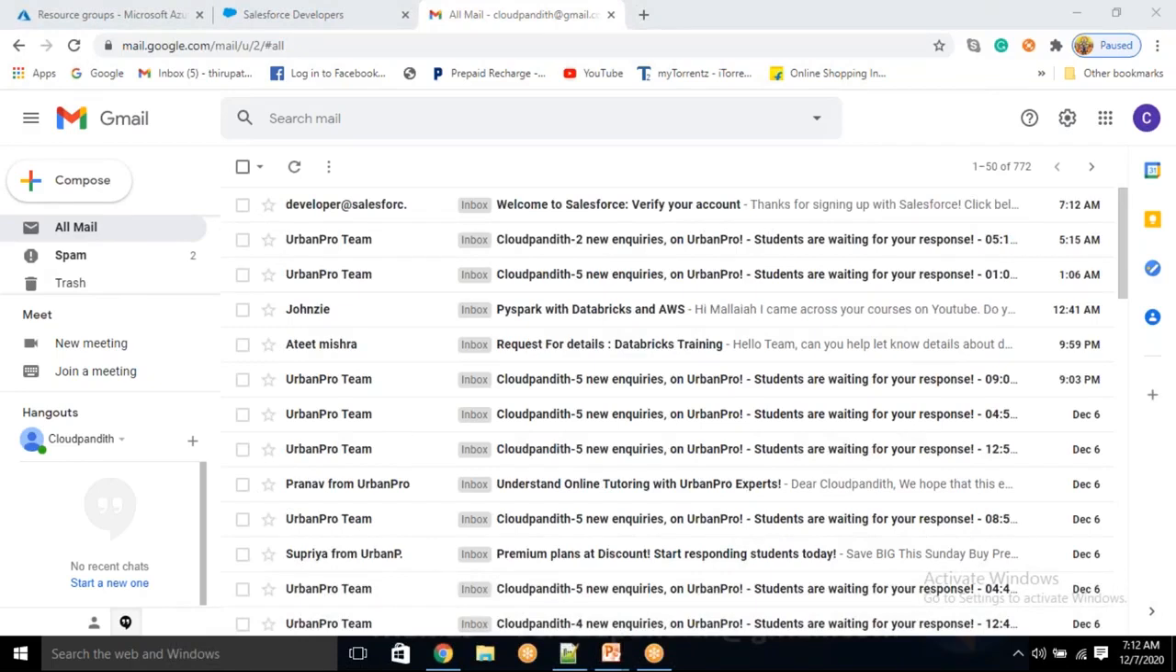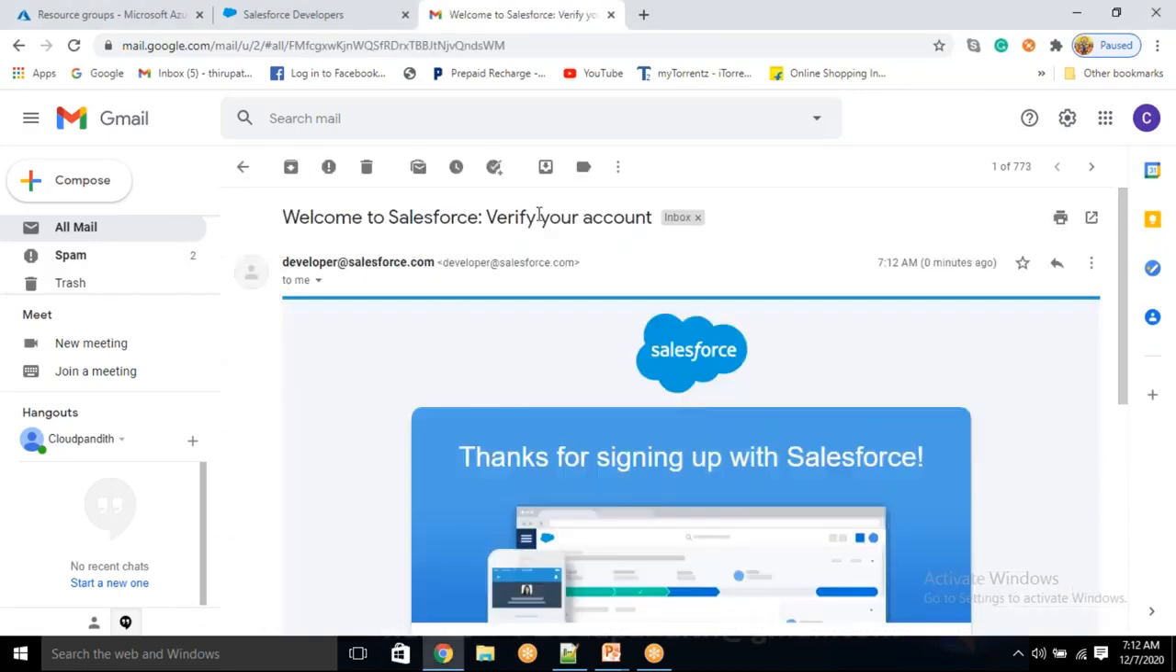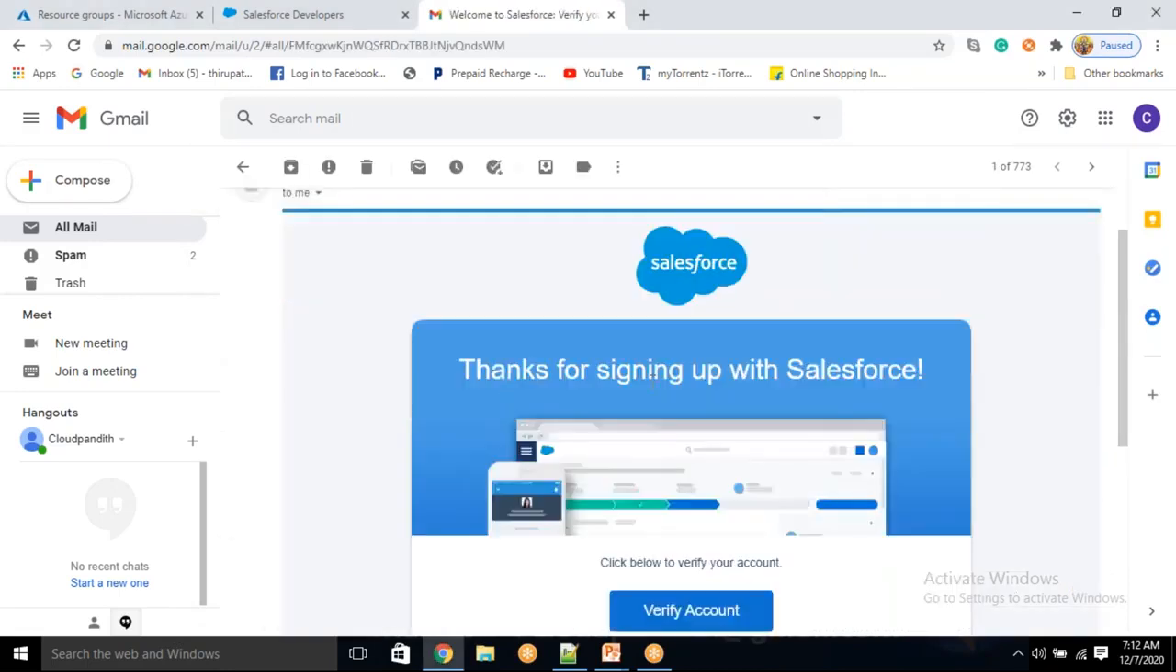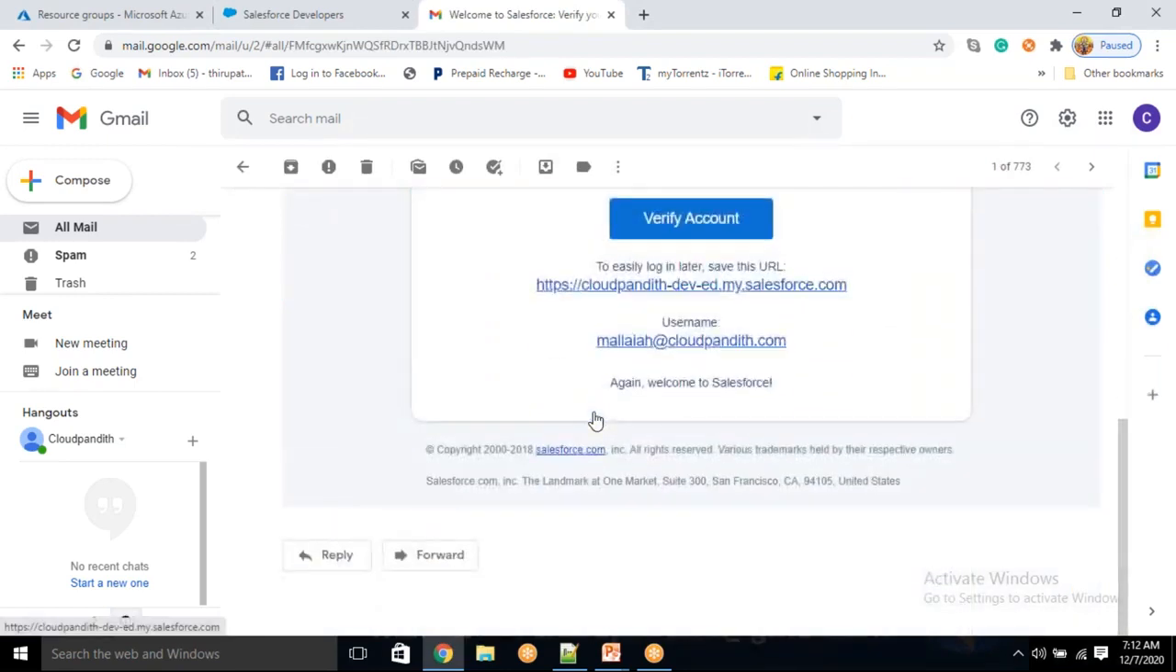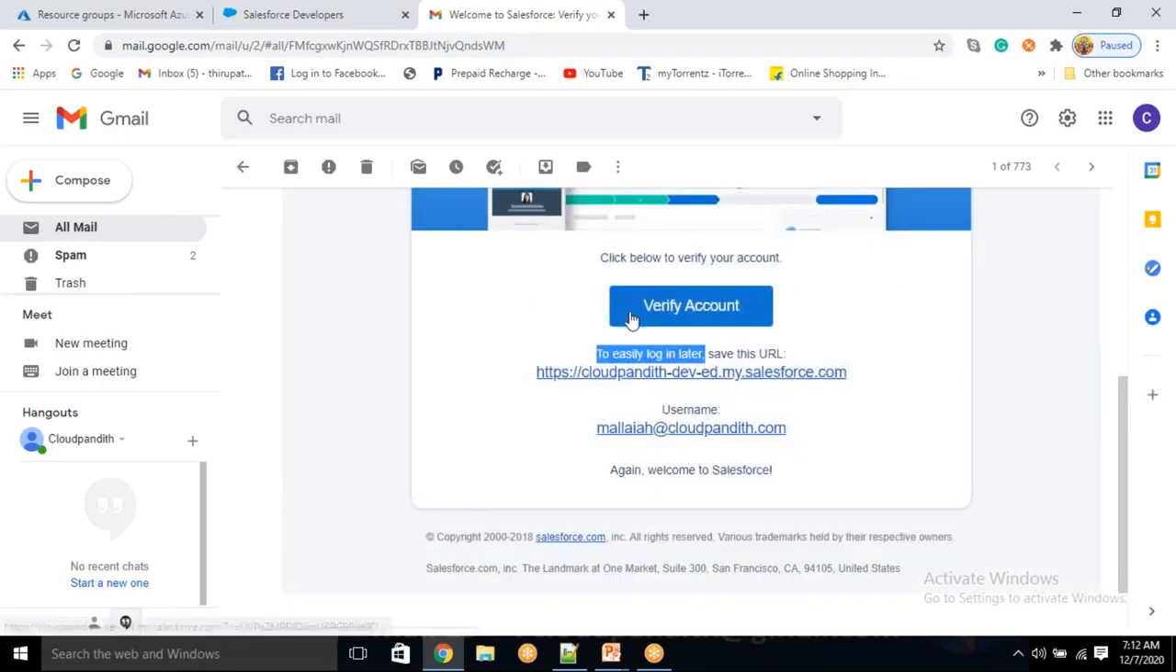Yeah, so you see, we got it now. developer@salesforce.com. Welcome to Salesforce. Verify your account. Thanks for signing up with Salesforce. See, this is the username. To easily log in later, use this URL, it is saying. So we need to verify this account. Just click on verify account.